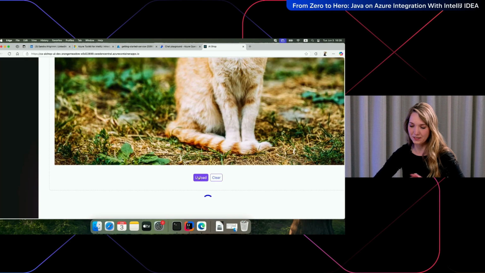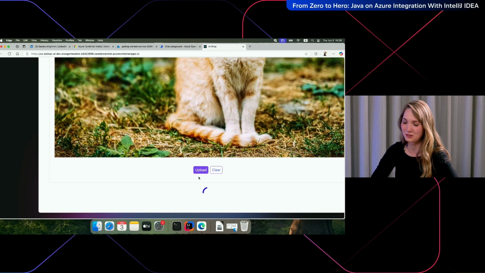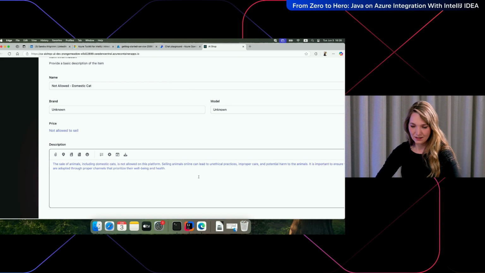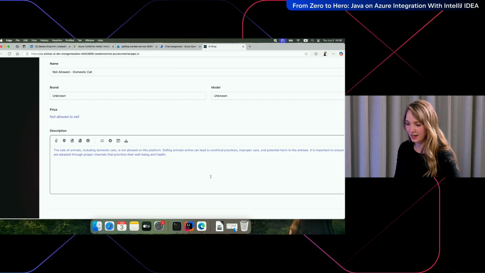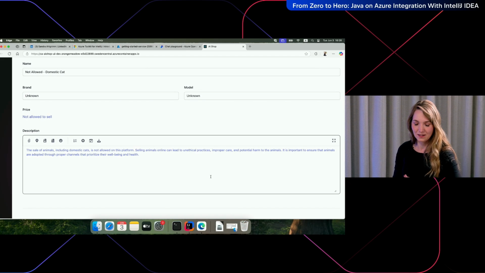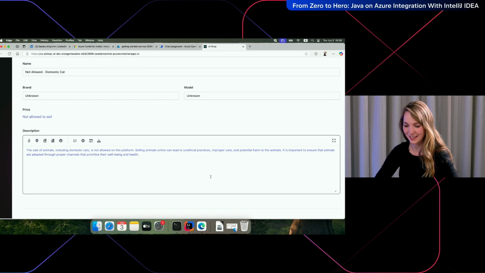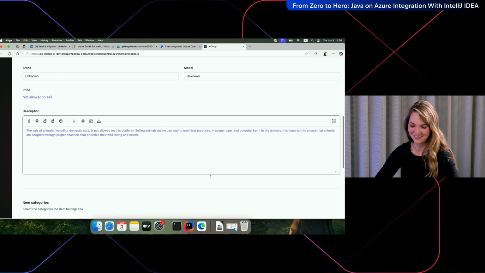What if somebody tries to sell the cat? Speaking of responsible AI and things. Oh, okay. So this one is not allowed. They don't allow my husband to sell our cats because it's a domestic cat, and it also explains why you can't sell your cat. I feel that's pretty decent. So sale of animals, including domestic cats, is not allowed on this platform. Selling animals online can lead to unethical practices, improper care, and potential harm to the animals. It is important to ensure that animals are adopted through proper channels that prioritize their well-being and health. Well, I think that's kind of nice. As a cat person, I approve.